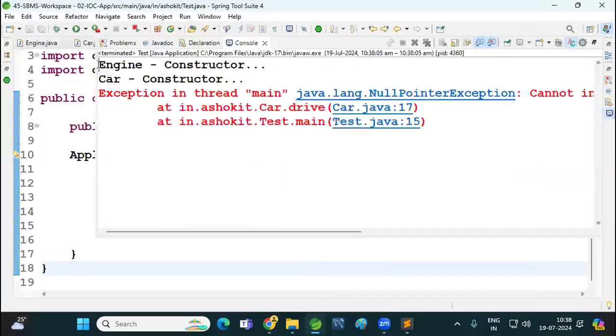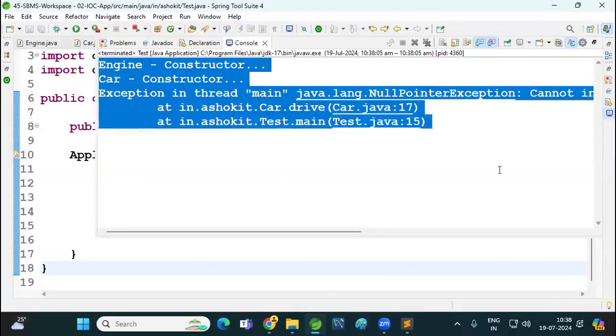Is the setter method calling or not calling? Not calling. I have created a setter method to initialize the variable, but is it calling or not calling? Not calling. Why?